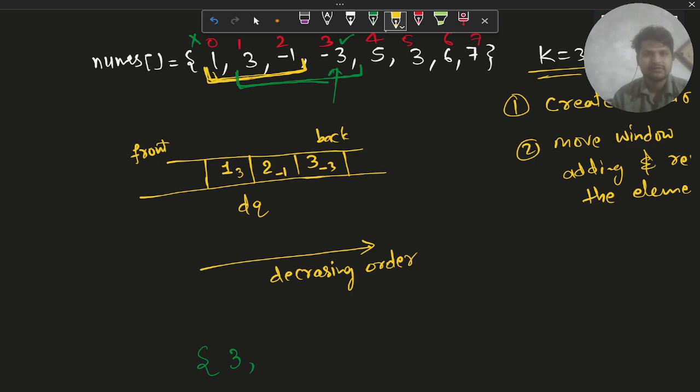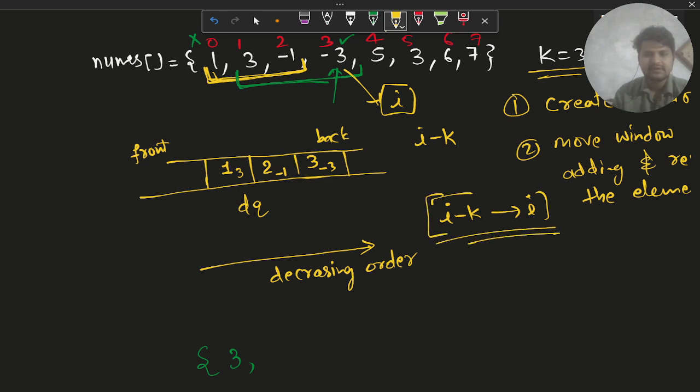Now we have to remove the 0. So how are we going to remove the 0th index? Currently the pointer is pointing to, let's say this is I, and we only include the elements which are greater than I minus k. So it would be I minus k to I. This is my current window. Rather than whatever index we store in the deque, we will try to figure out if my deque contains an index less than or equal to I minus k.